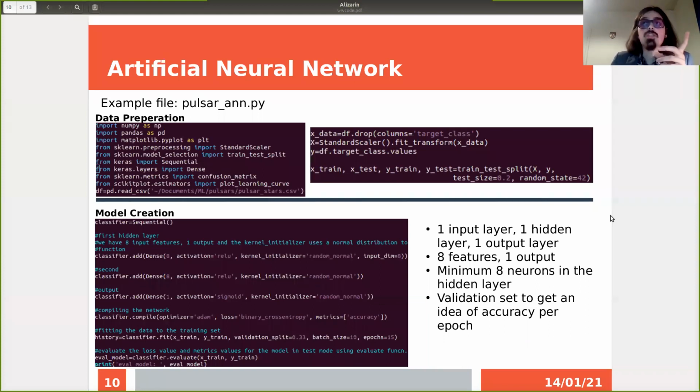We're going to have 8 features, one output, as I explained previously. So we've got 8 neurons and one output neuron. And we're going to have a minimum of 8 neurons in the hidden layer because that's what we need. We can't be doing this classification and lowering the number of neurons. You can do this if you're using something like an autoencoder, which basically allows for transmission of data by lowering the amount of data you have, but we're not going to touch on that today.